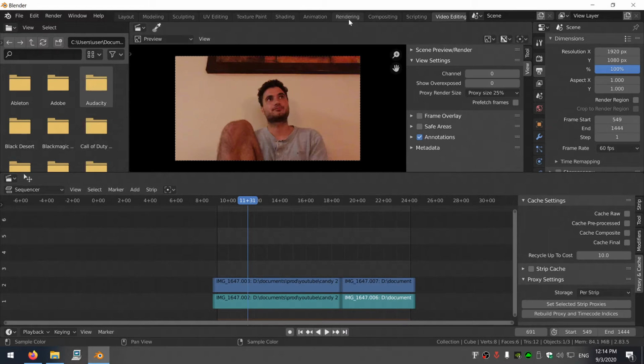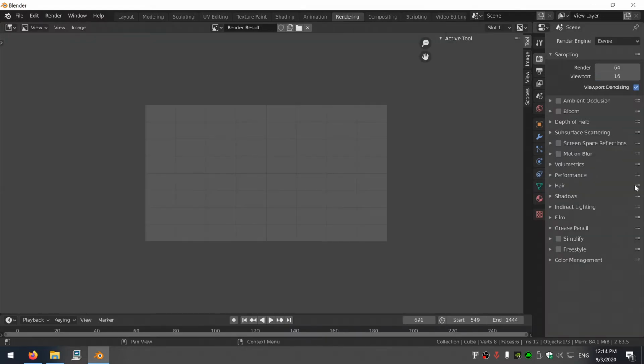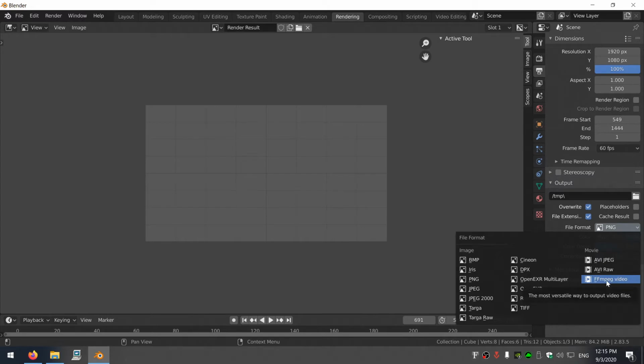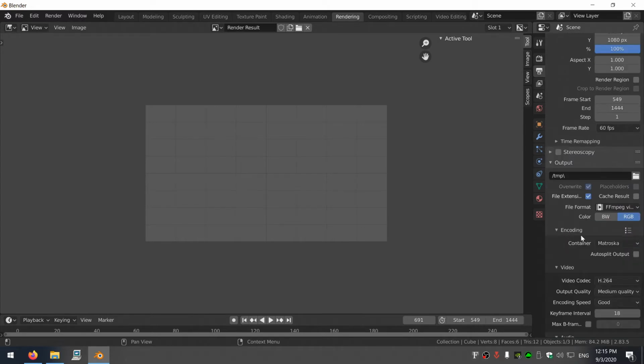So if I go to the rendering tab, you'll see in this panel on the right, all of these options are related to the 3D aspects of the program. We actually want to go to output properties right here, this little printer icon. So you can choose whatever you want for these properties, but for the output, I will recommend you use FFmpeg video. Open this encoding dropdown.